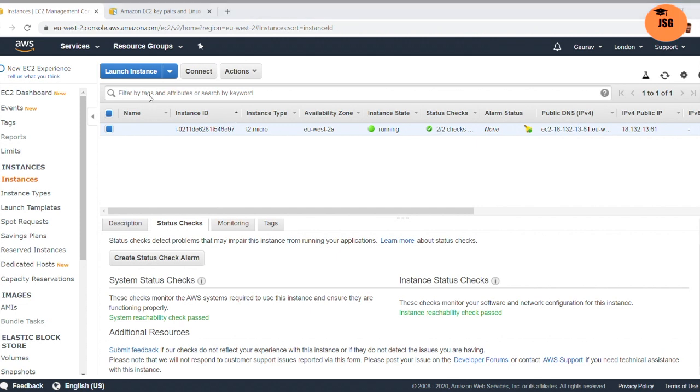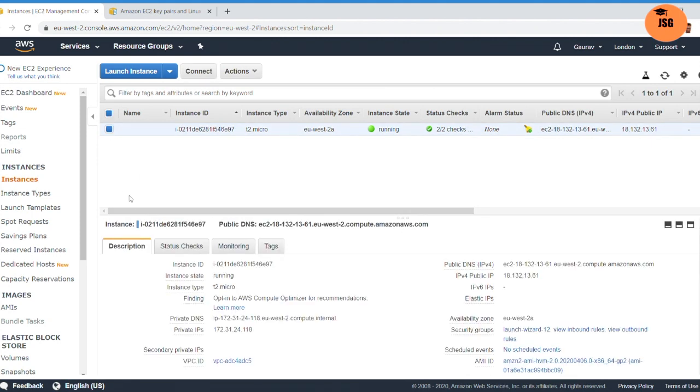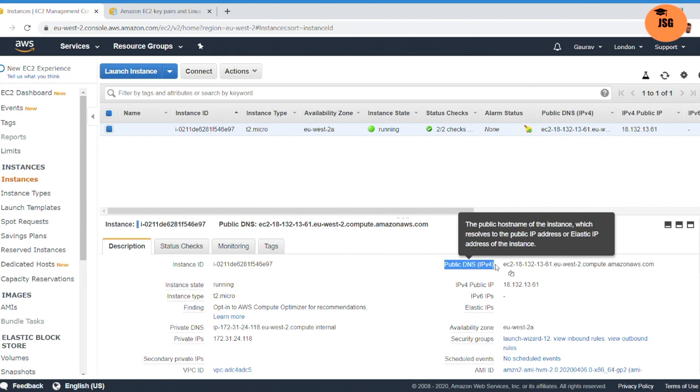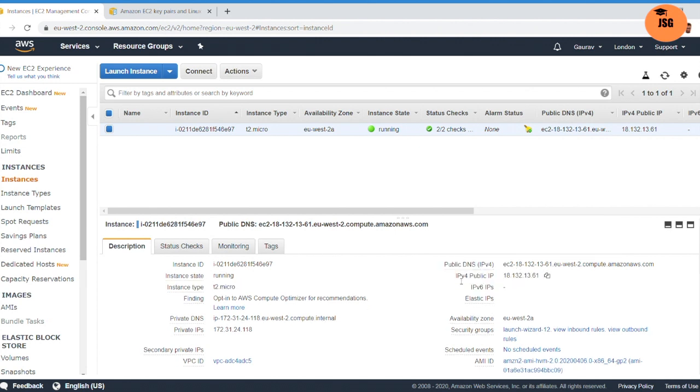Make sure you know where to find the public IP address or DNS of your EC2 instance. For connecting to an EC2 instance, you need its IP address or DNS name. So where to find that? You need to first select your EC2 instance, and then go to description, and here you will find the public DNS, and just under that you will find the public IP of your EC2 instance.